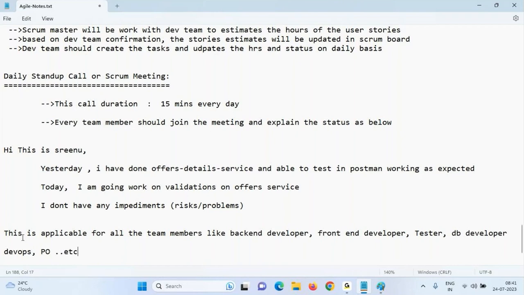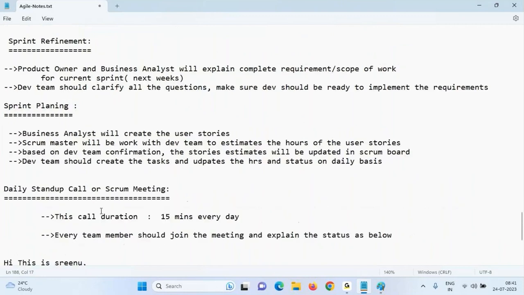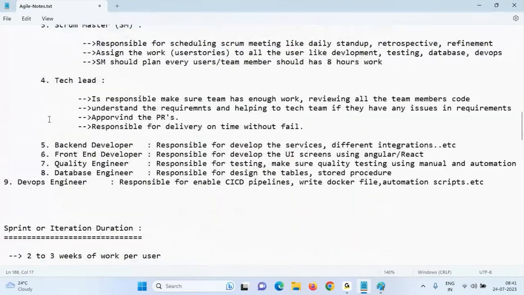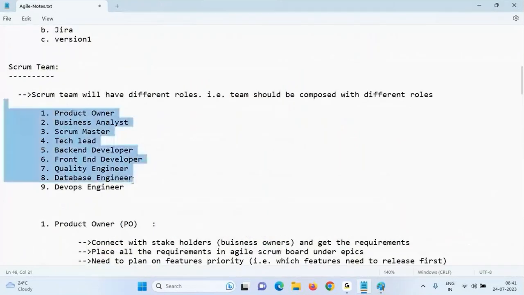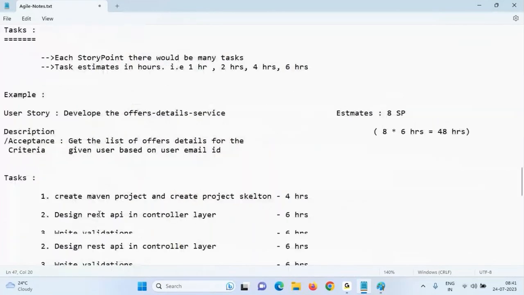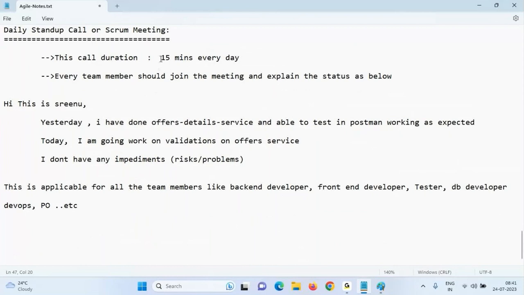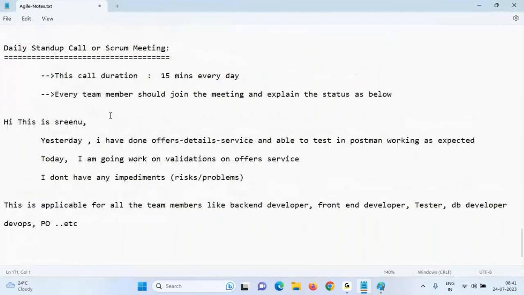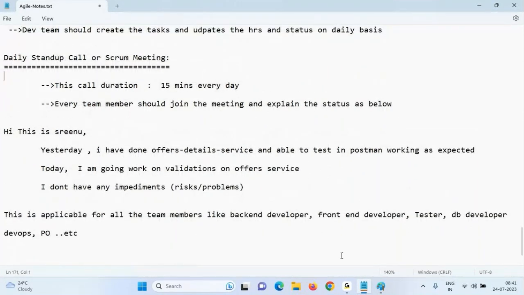Every team member, max how many team members are there, team here, if you see it here, nine roles are there. Nine roles means each role will take one minute, team, max. This Scrum call or stand-up call should be done in 10 to 15 minutes, team. If any blockers are there, they should help.